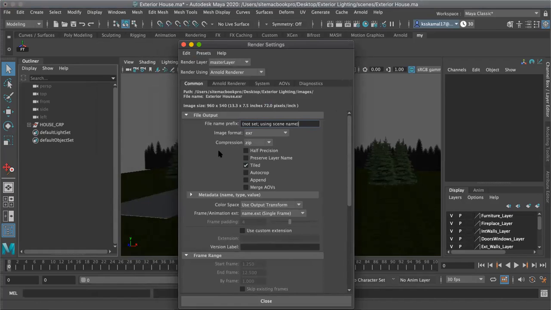This is the place where we decide what my output will be and how it will be. In the file output, you can choose which image format you want: image sequence, EXR file, TIFF, GIF. All of these are decided over here. For now I'm not going to touch the final output.